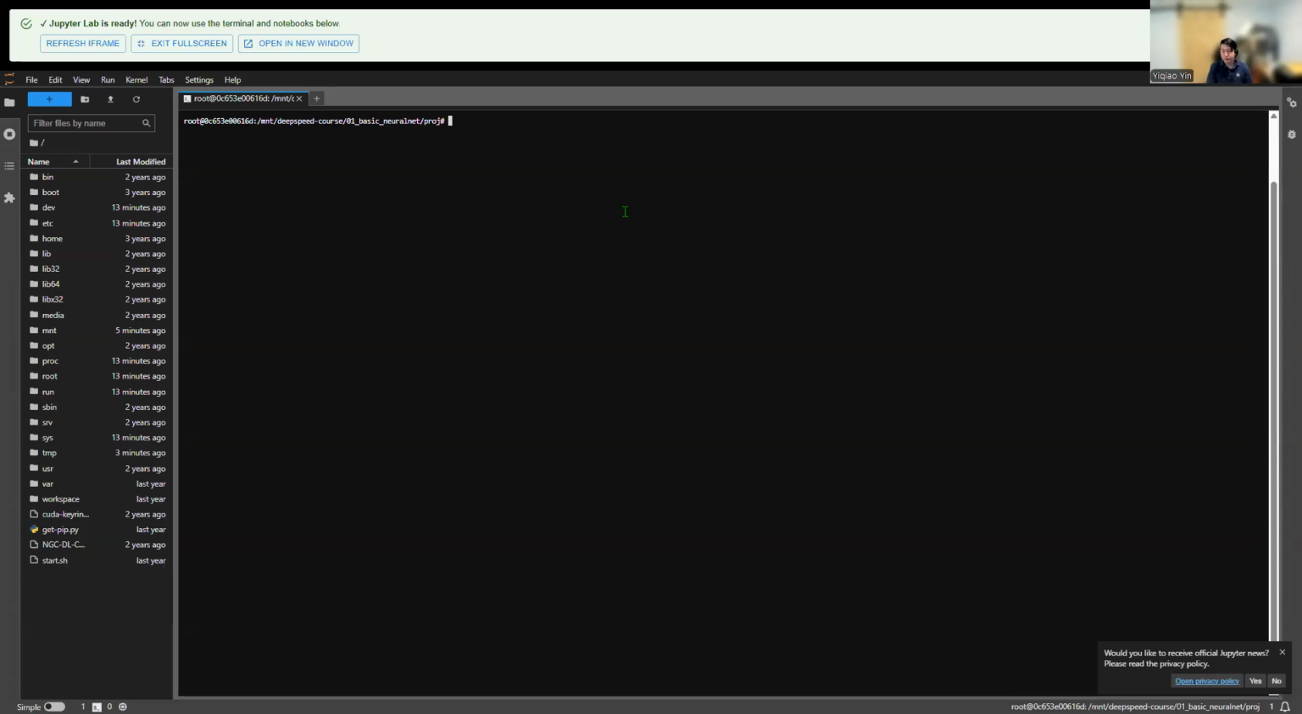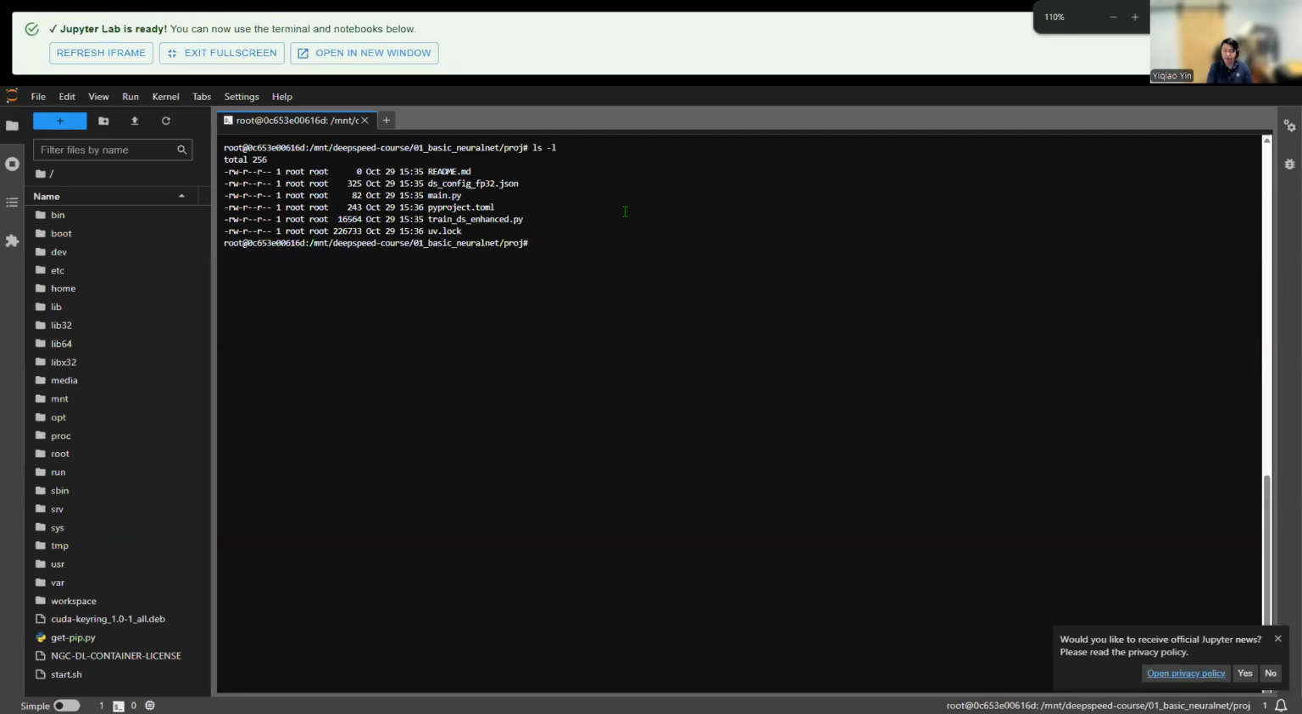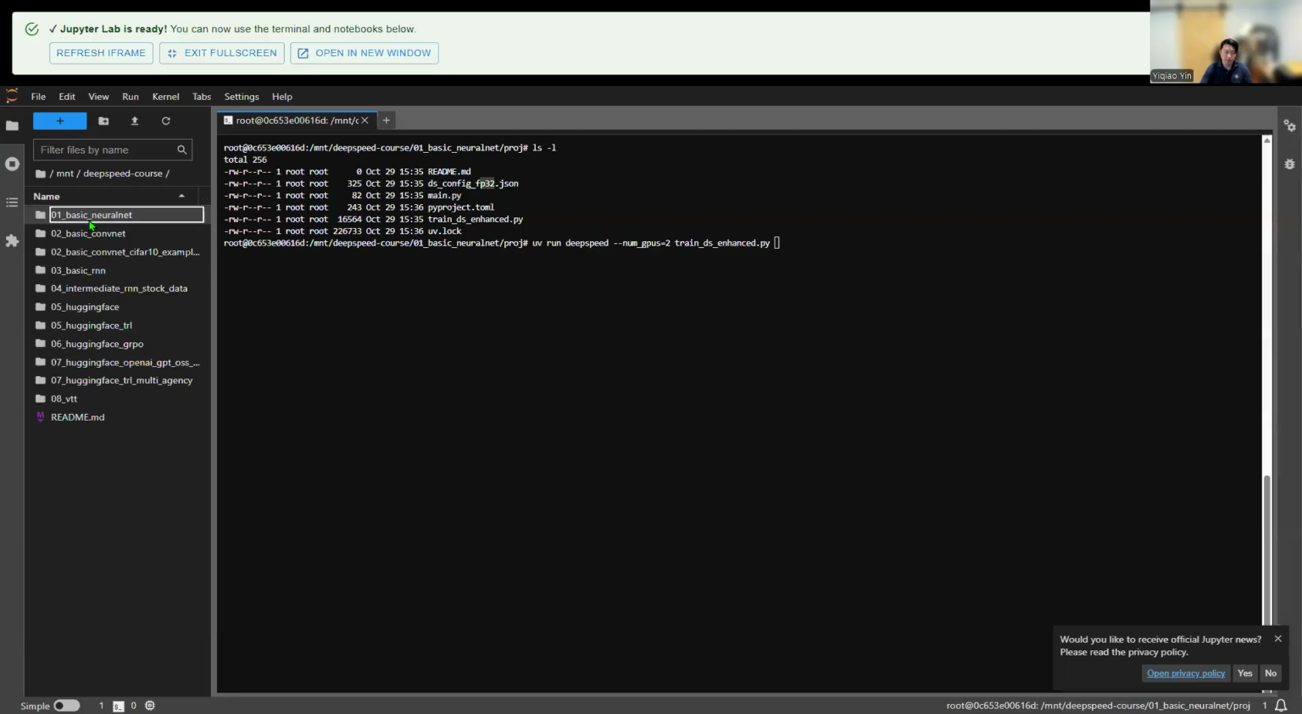Now that we finished installing everything, I believe I can go ahead and start a run job. So here we're going to say uv run deepspeed. The argument here is num_gpus, which I'm going to set to 2, and then I'm going to call the script, train_ds_enhanced.py. Since we have 2 GPUs, this configuration file needs to match up. Let me show you what I mean by that.